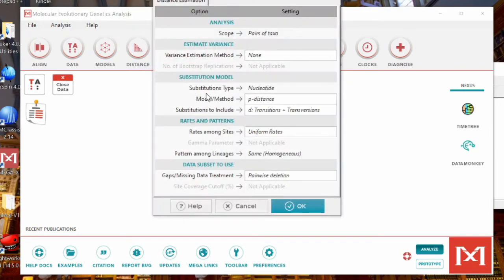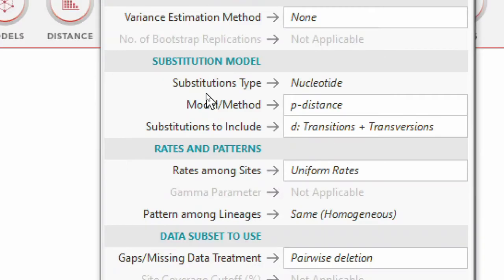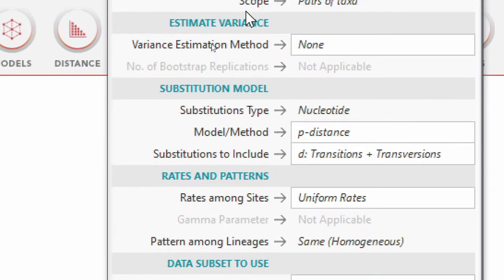So I click here. Now I can look at the options we have here. Scope is our pair of taxa. We are not going to use sophisticated bootstrapping, stability tests and reliability tests for now, so we will put none. Substitution type, nucleotides. So we're going to play with nucleotides. And the models. In the models, we choose p-distance.